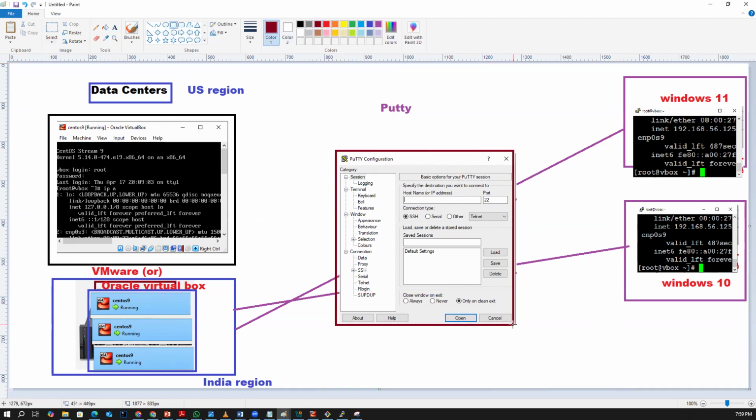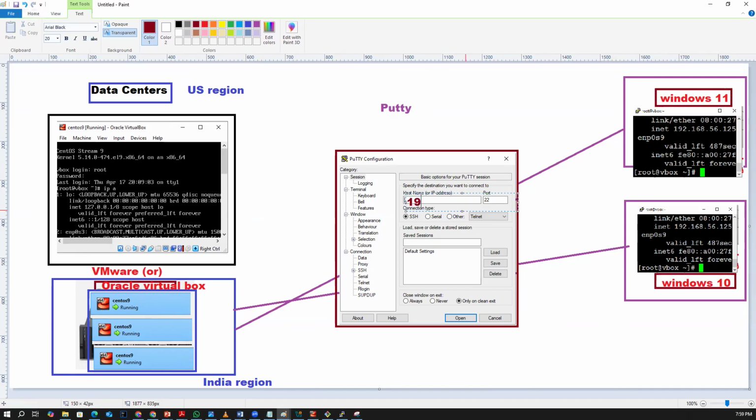Why do we need PuTTY? You are using Windows OS. Windows and Linux are cross platforms. So if you want to launch a cross platform OS, definitely we need third party software to connect to the server. So 192.168.56.125 is the IP address of the server.